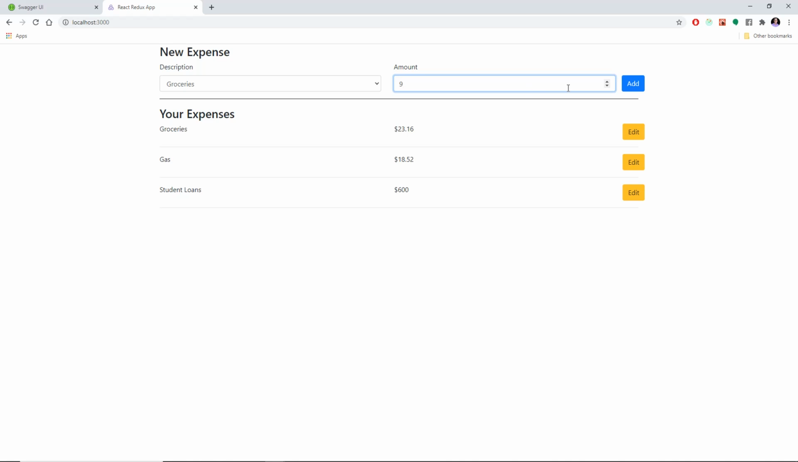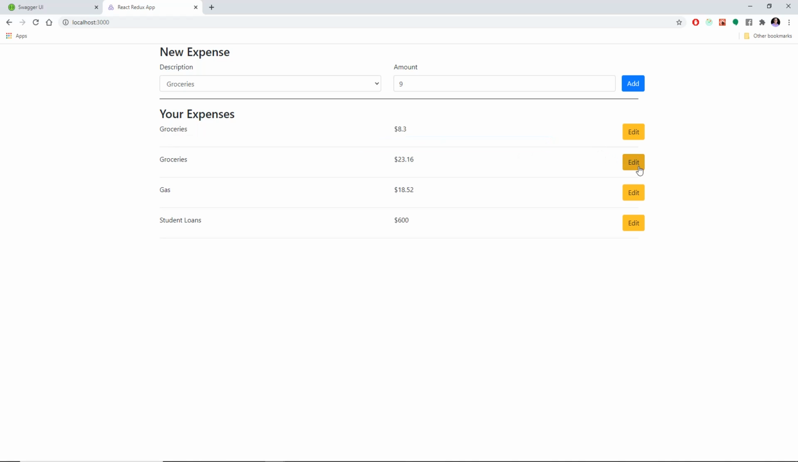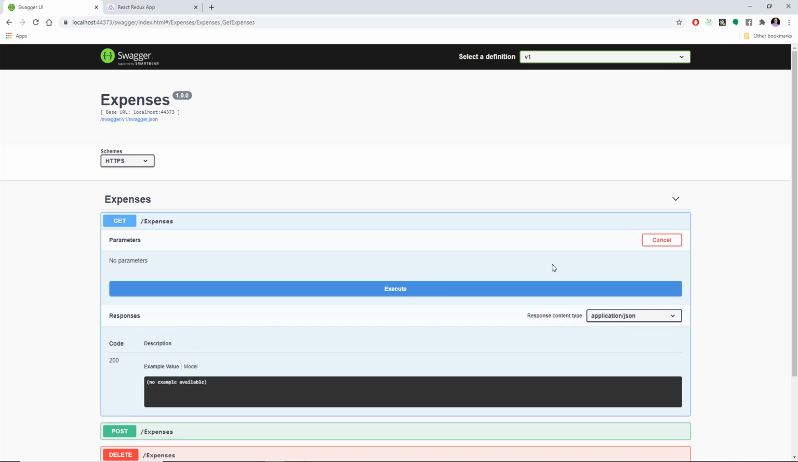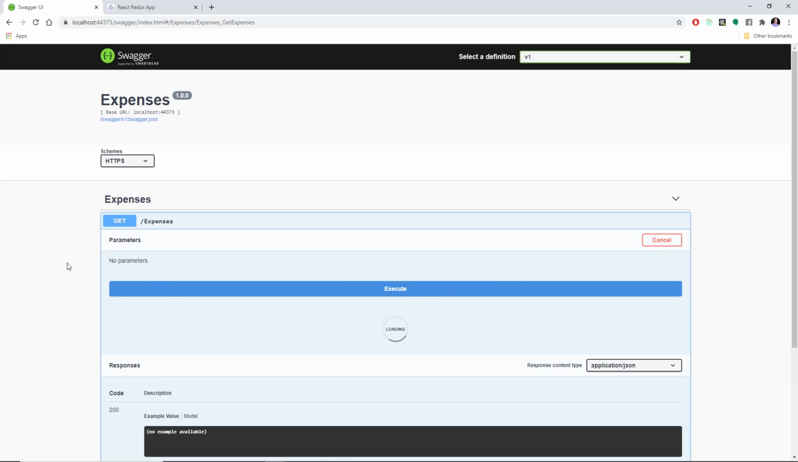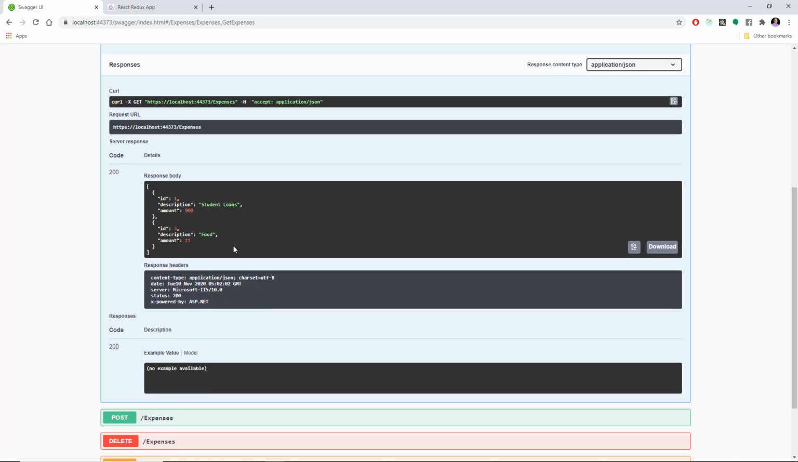Hey, welcome back. In our last video, we built the UI for this full stack application. In this video, we'll be setting up our SQL database and web API. We'll be using .NET Core 3.1, Entity Framework Core, SQL Server, and instead of using something like Postman, we'll be using Swagger as a way to test our endpoints, and you'll see how much easier that is.